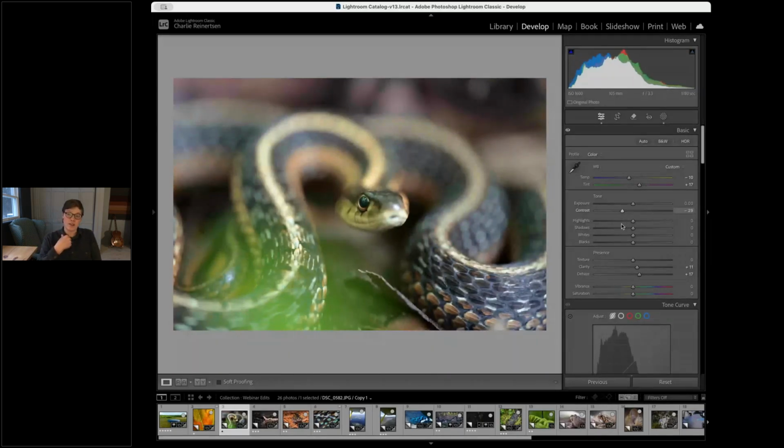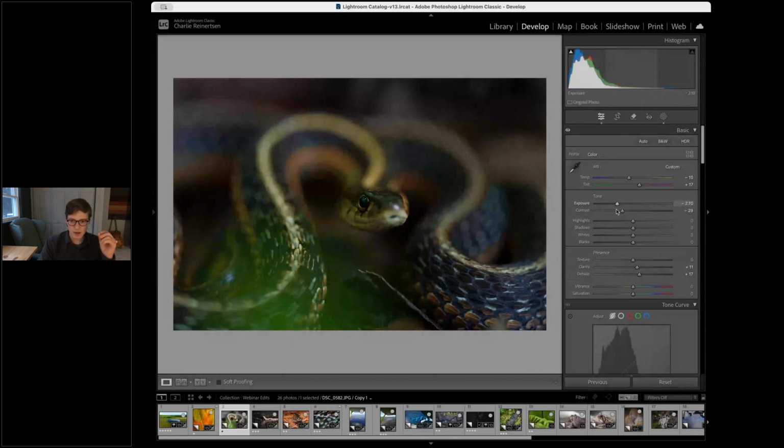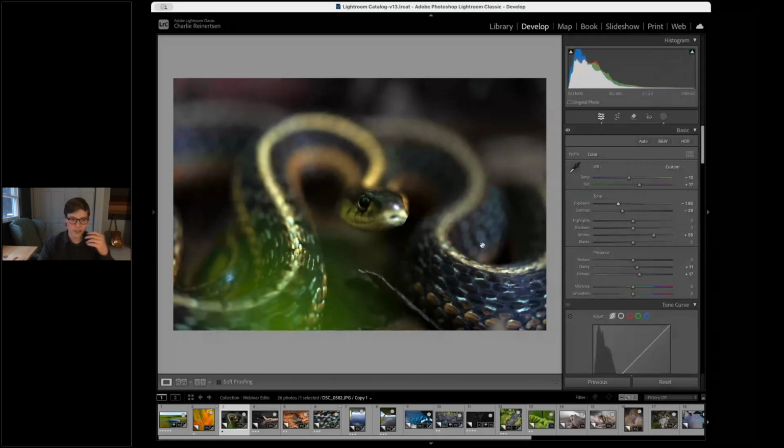What I look for in a histogram is a nice bell shape. And usually I want that bell shape in the middle. But occasionally, artistically, that's not going to happen. Maybe I was really interested in creating an image that's really low key. So I would bring my whites up, bring the exposure down, and this is a really big, dramatic photo of a snake.